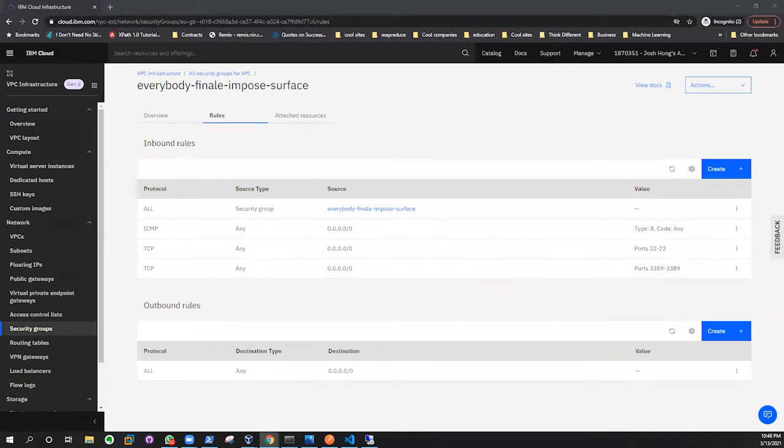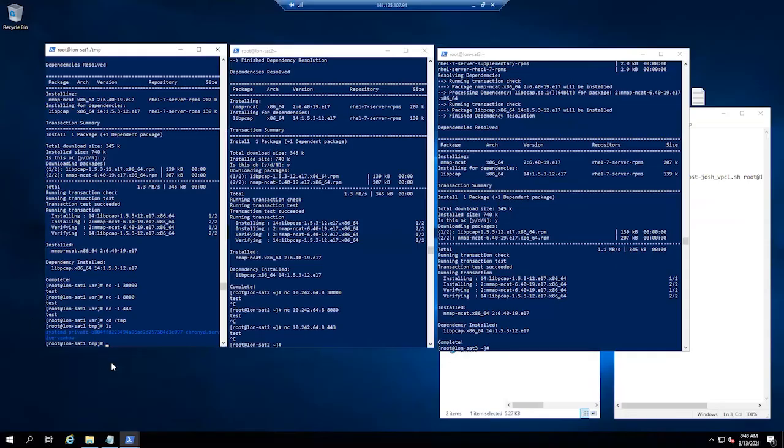Okay, now that the host-to-host connections have been verified, what I'm going to go ahead and do is make some changes to the security group. Now, this is very much akin to what you'd encounter within an enterprise network. This is obviously deployed within an IBM Cloud virtual private cloud.